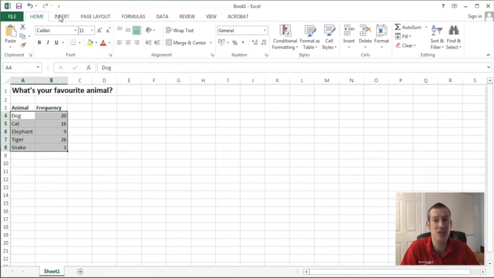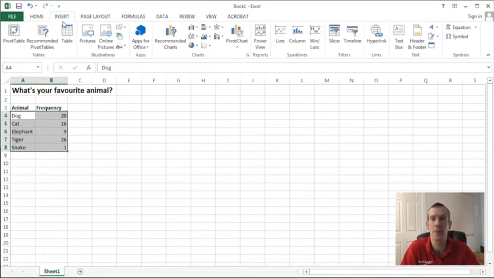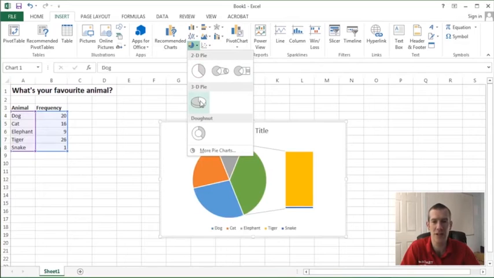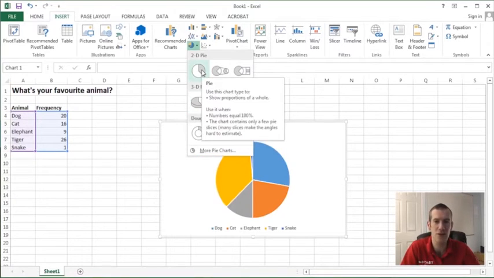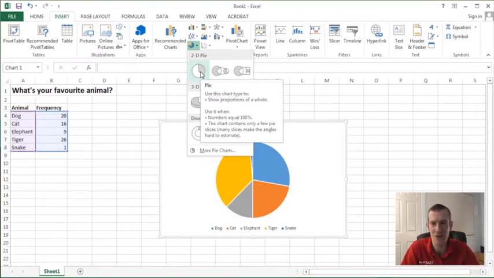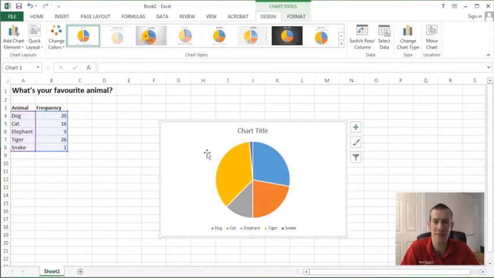You then go to the Insert tab at the top. The charts are in the middle here, and we want a pie chart. So if you click on pie, there's a few different options here. You can get 3D ones, your standard 2D pie charts. You can even create donuts if you want to, but I'm just going to go for the usual 2D pie chart. If you click on that, there you go.